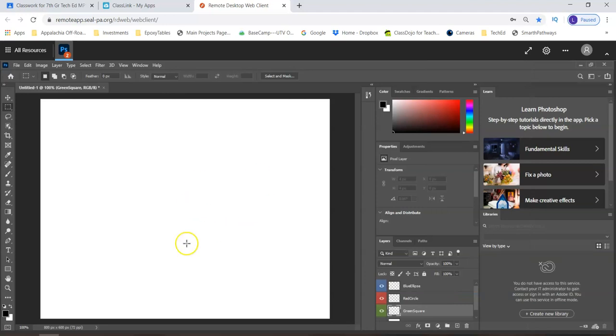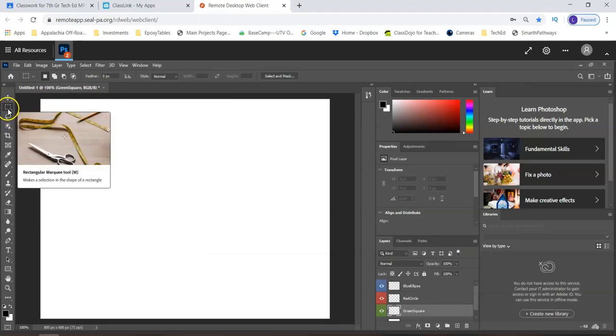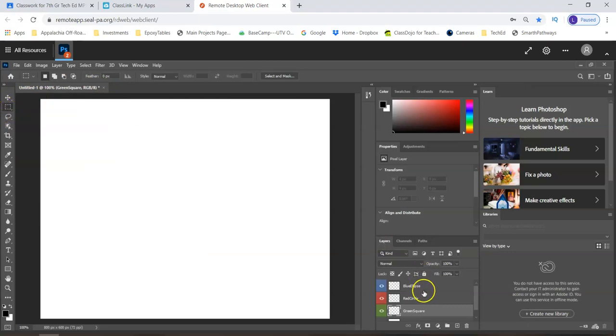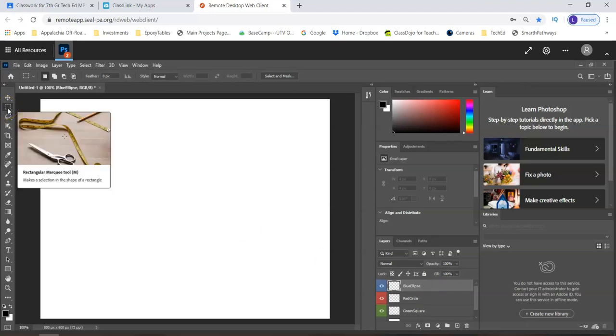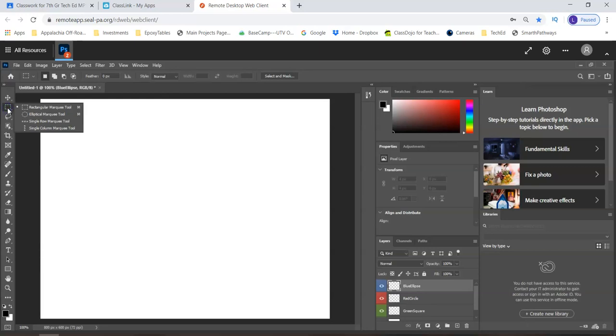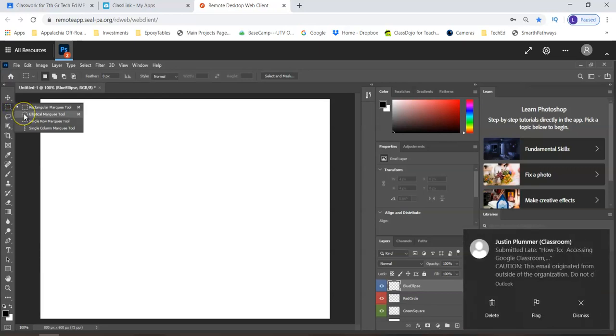Okay, now we're going to get into our first part of our drawing. I'm going to make sure I'm in the blue ellipse layer. How do I change layers? I literally just come over here and click, and it changes the layer that I'm in. I'm going to be in the blue ellipse layer, and I'm going to go to the second tool down, and I'm going to click and hold that button down, and the elliptical marquee tool pops up.